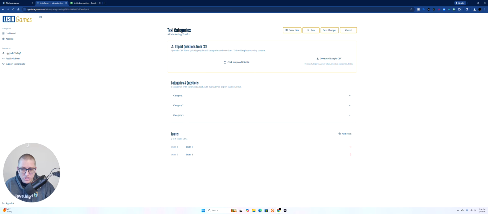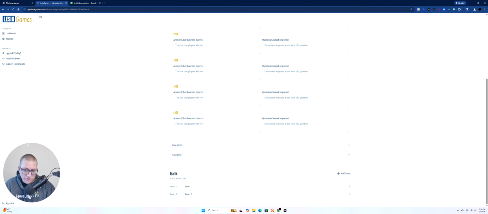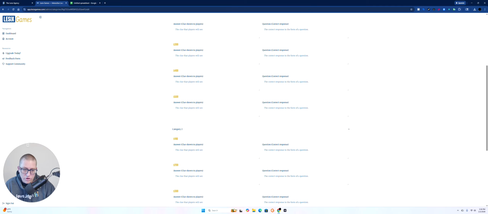Before we import information, under each category, you'll have an answer that is actually the clue shown to players on the game display. And you'll have the question, which is the correct response from players that you should get for the clue they're given. You can manually enter all of this information for all 3 categories, and each category has 5 questions. So you can make this a pretty detailed and thorough game for your classroom.